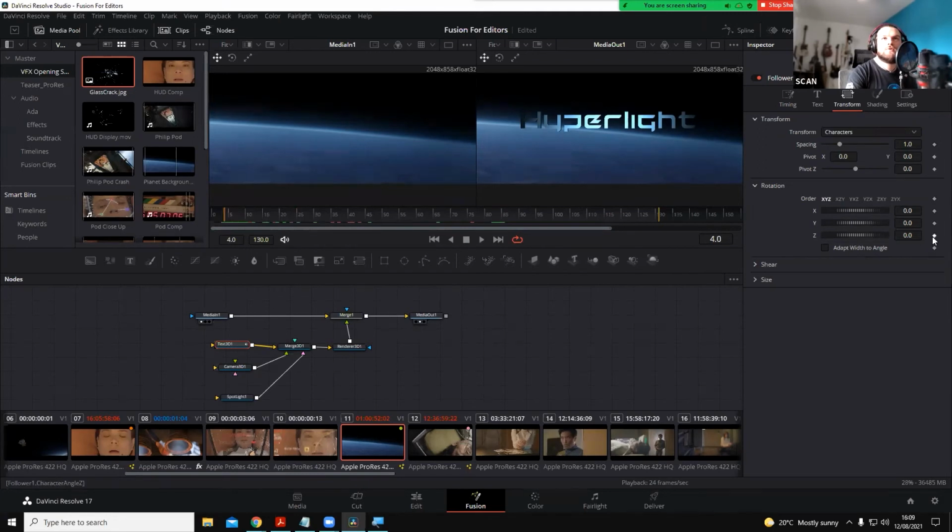I'm going to click on the small diamond icon next to the Y rotation. So now it's keyframing. Every time I move to a different frame and adjust that parameter, it's going to make a keyframe. So I'm going to set that to be 90. So they're now 90 degrees to the camera. And now if I jump in, let's go to about 32 frames and set that back to 0, you'll now see as I play, my text all rotates in.